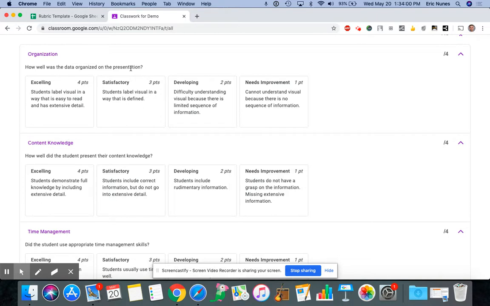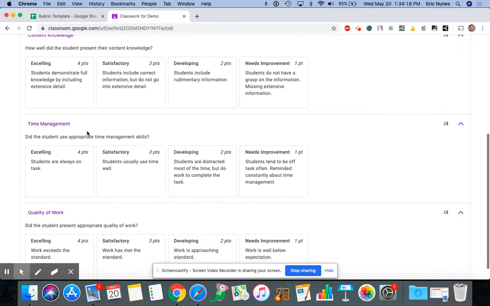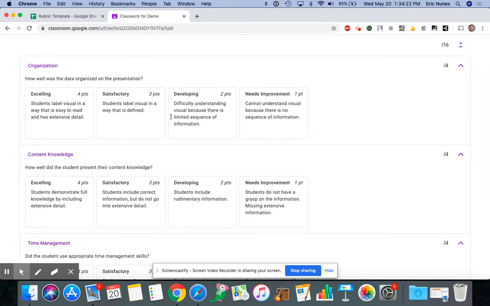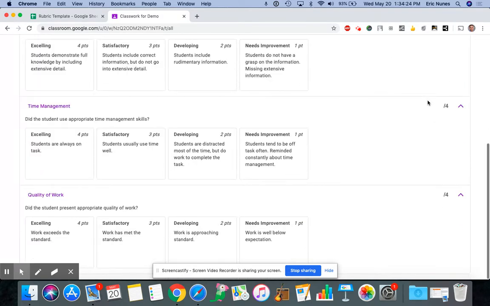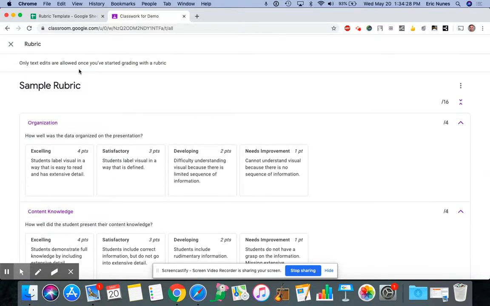These are the titles for the criteria, and then I had the point values in what I was grading. So excelling, this was the title for the excelling point value, and this is the description; satisfactory, developing, and needs improvement. Okay. Then I have content knowledge. Again, here's this, and then the point values and the descriptions, time management, and quality of work. So in total, the most you can get is 4 points per criterion, so this assignment is worth 16 points. Okay, so this is what this one looks like.